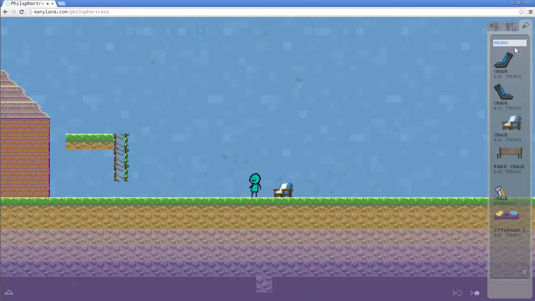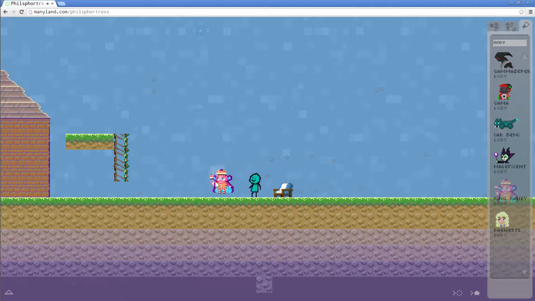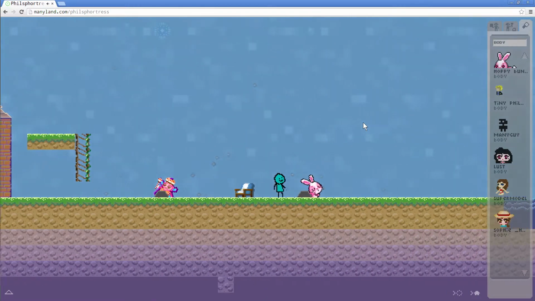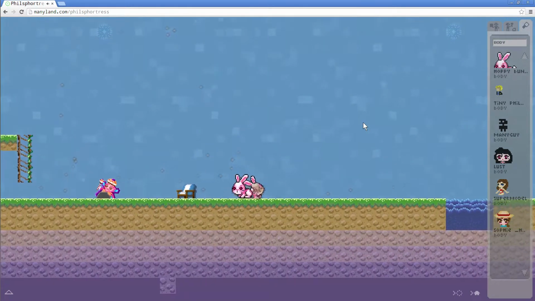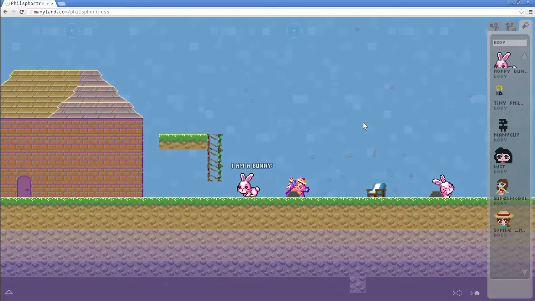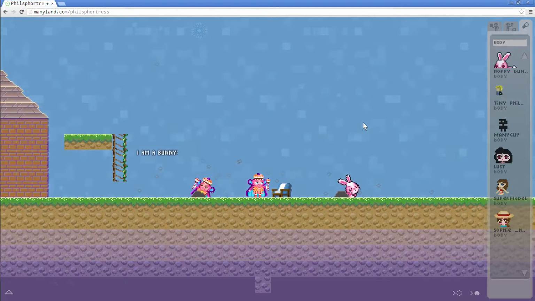And if you want to search for a body, just type body in the search box and you can see all the different bodies I collected. There's the little king here. There's a bunny. To wear this, I just go over it, hit space, and now I am a bunny. And now I am a king.